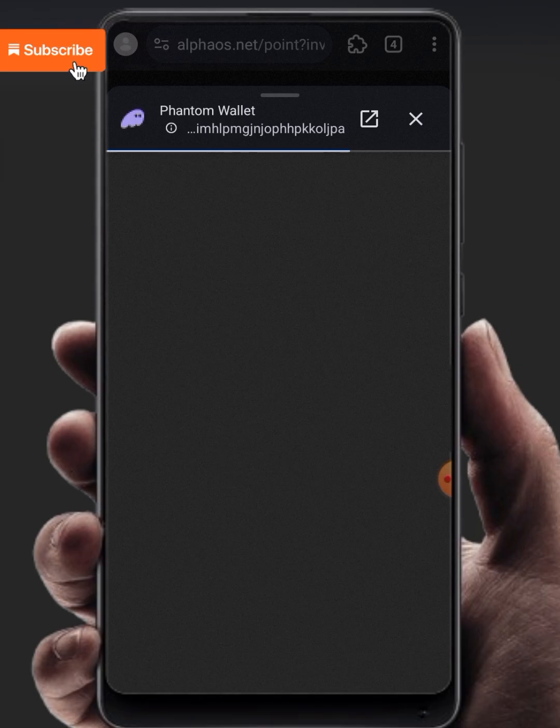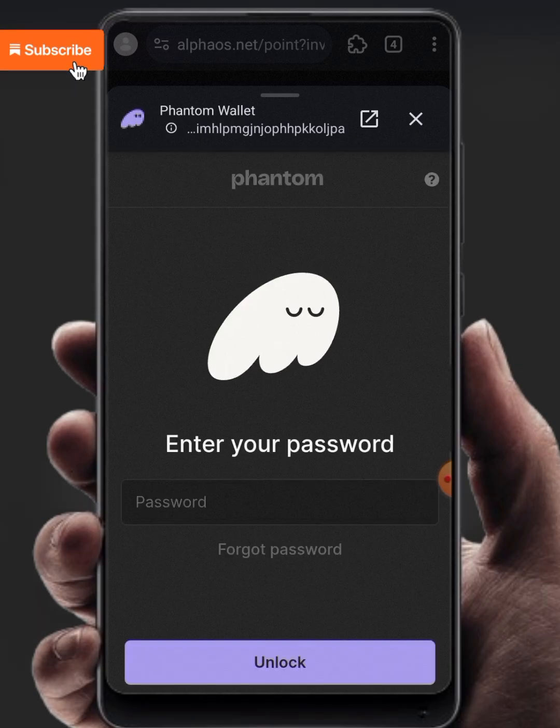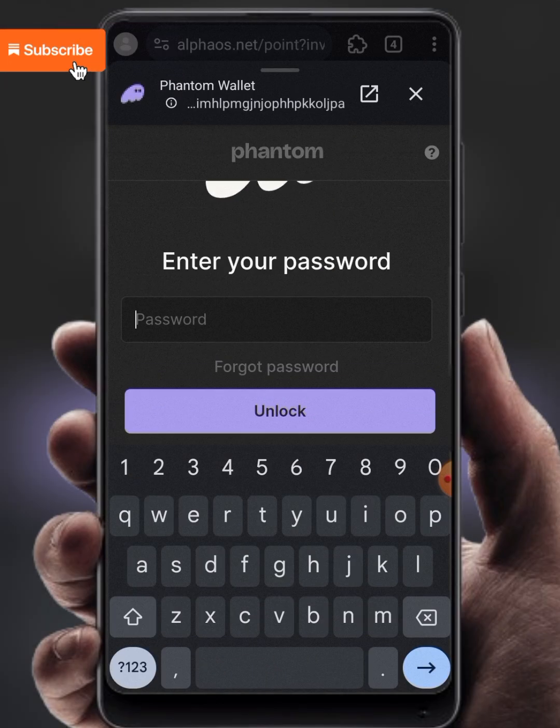Okay, so once my Phantom wallet loads, I have already imported a wallet to my Phantom wallet on the Mises browser. Like I've shown you before, just go to the Chrome web store and install any wallet extension you want to use. If you want to use MetaMask, install the MetaMask wallet extension. If you want to use Phantom, install the Phantom wallet extension. So I will put in my password now and proceed.